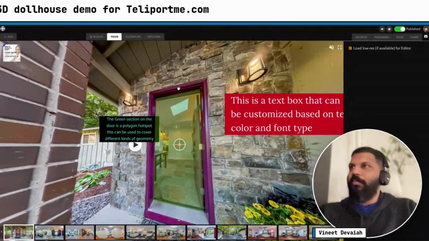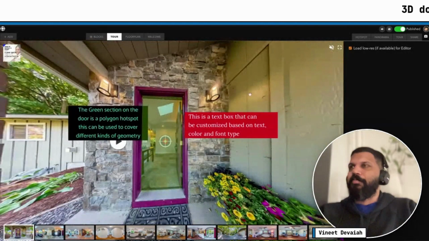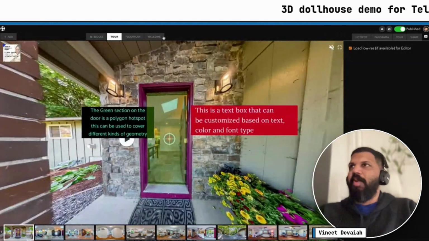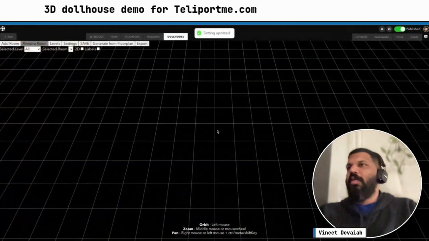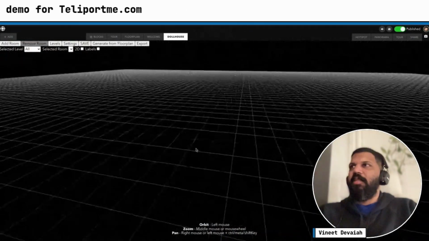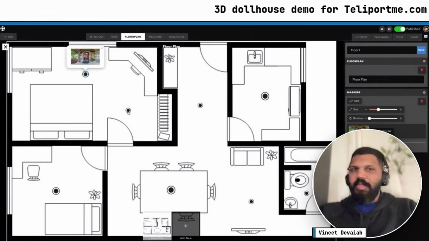Now I'm going to show you another tour. So this is another tour of ours. And here you can see that there's a floor plan, welcome blocks, and all this stuff. So now I'm going to add the dollhouse. So you can see completely blank slate. There's nothing over here. But over here, I have a floor plan, which has all the rooms over here, as you can see.